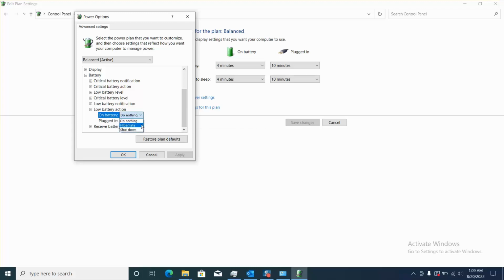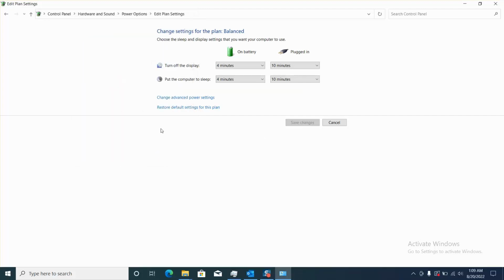So once you have changed the settings, the apply option should be available, so you have to click apply and then click OK, and you must restart your computer so that your changes take effect.